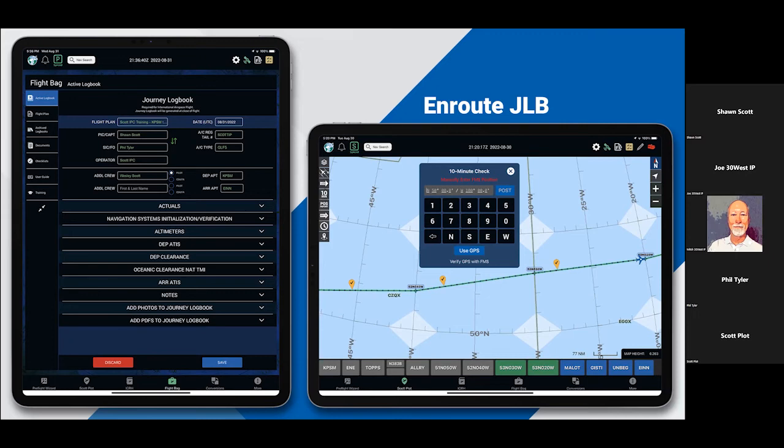Now, in the flight bag is where we keep the active logbook information on the flight. And so here is where you can go to add other information into the record, right? We have, and these are all drop downs, an actuals, which allows you to document your actual time and fuel, out, off, on, and in.